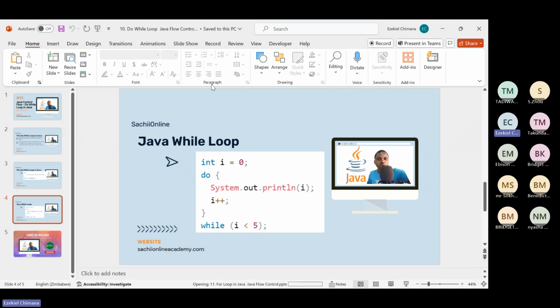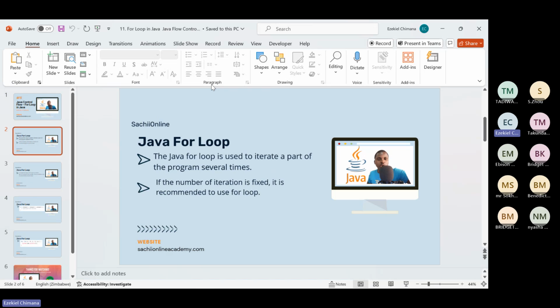For a for loop, guys, this one is the one that you mostly use because of its power in terms of nesting. You can nest for loops so easily and use them to do a lot of things. I'm sure this is the loop that we are well versed with, and you are used to it. The Java for loop is used to iterate a part of the program several times. If the number of iterations is fixed, it is recommended to use a for loop. So whenever you've got a fixed number of iterations, you can use a for loop.